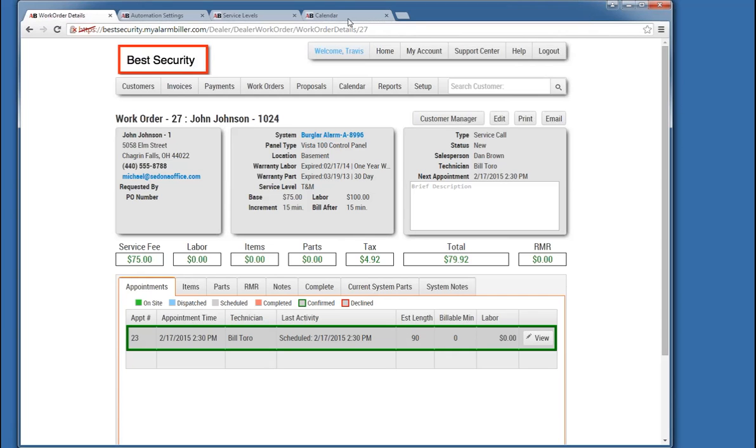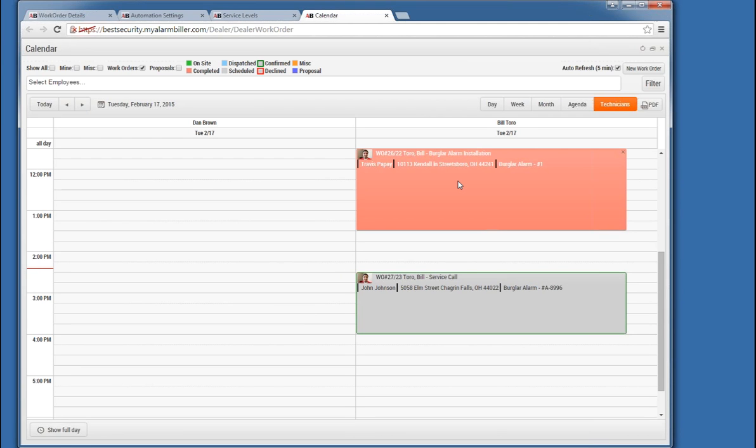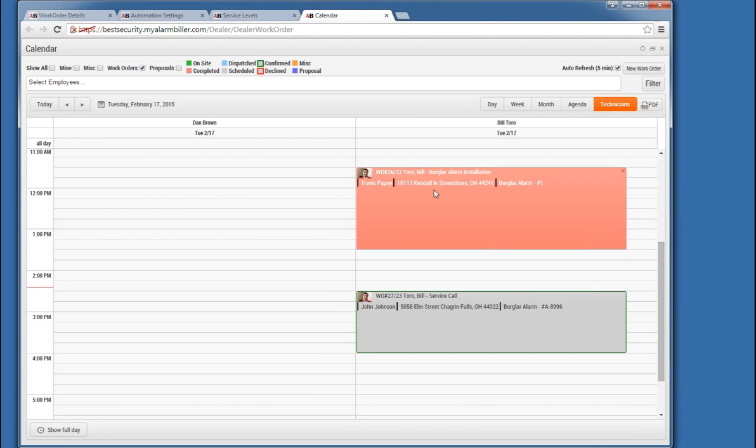There are a few different places you'll be able to see that. The first place is right here within the work order. But let me jump over to the calendar system, which will also have all of our appointments for today. Here I'm looking at my technician Bill, and here is his schedule for today. This first call has already been completed. Here's his second scheduled call, and there is a green bar around it, telling me it's been confirmed. If the customer had declined, it would tell me it's been declined.